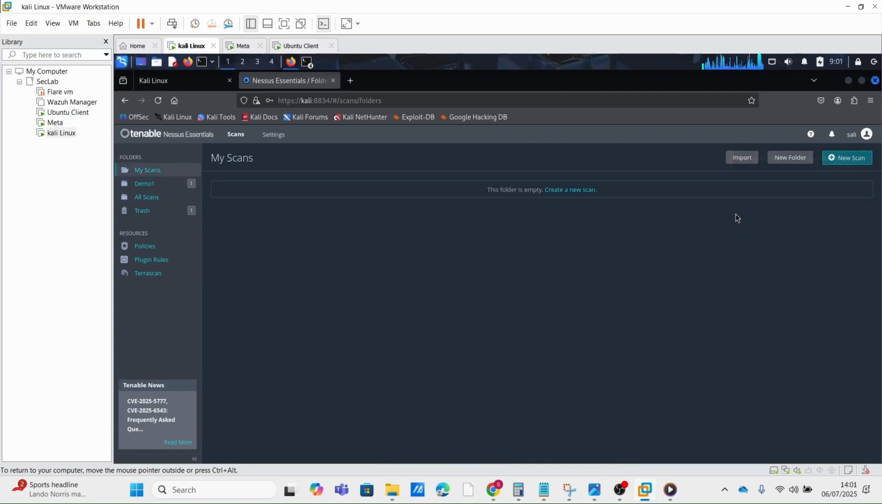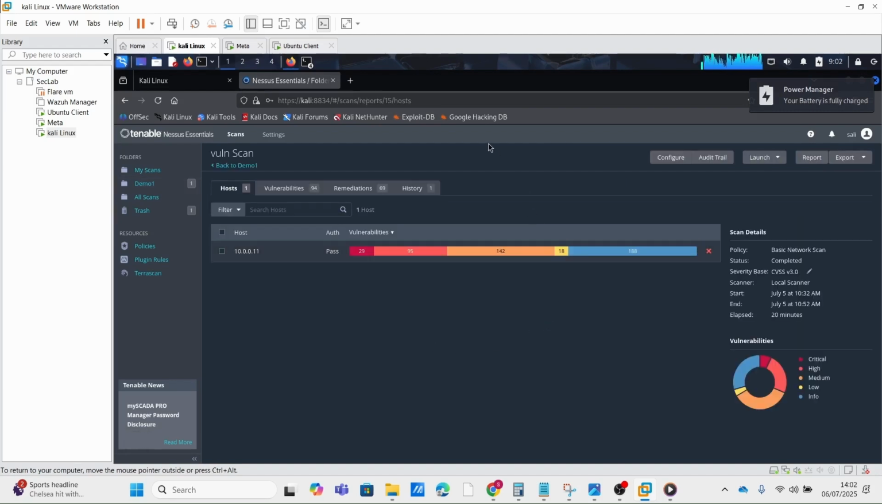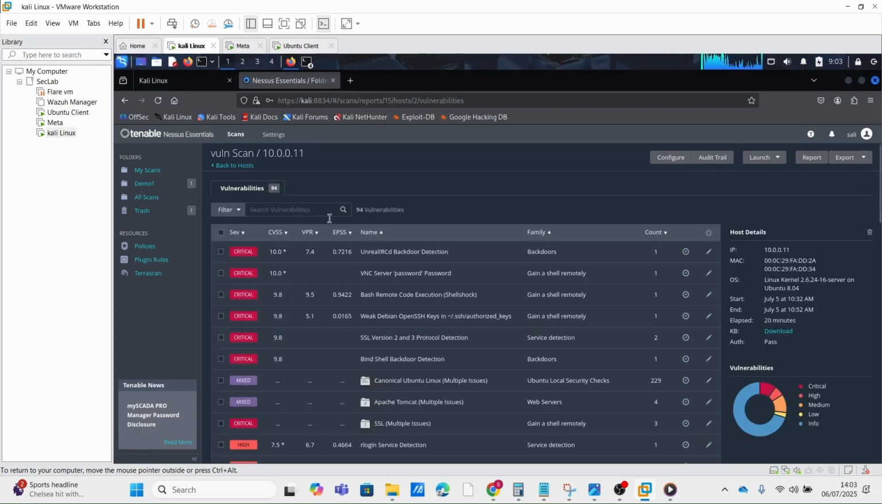Okay, so the scan is running now. It's taking a few minutes, so I did this scan already, and I can show you the result. You can see here we have 29 critical vulnerabilities, 95 high vulnerabilities, 142 medium vulnerabilities, and so on, 18 low, and then these are just information. If we click on this, we can get more information.